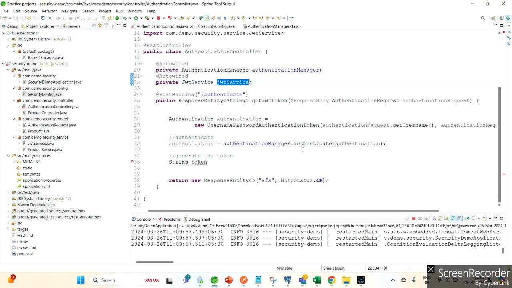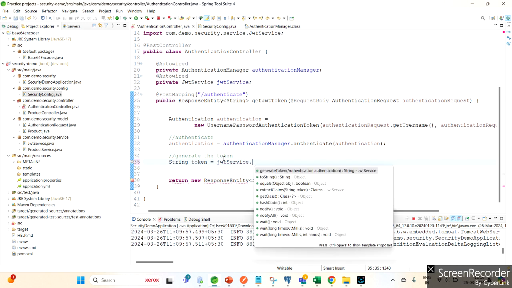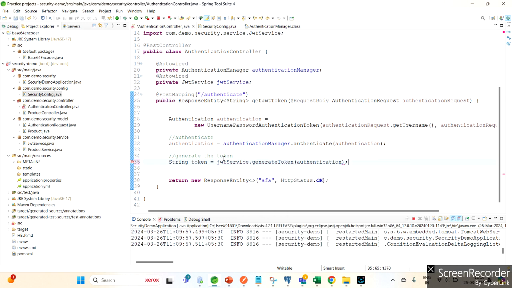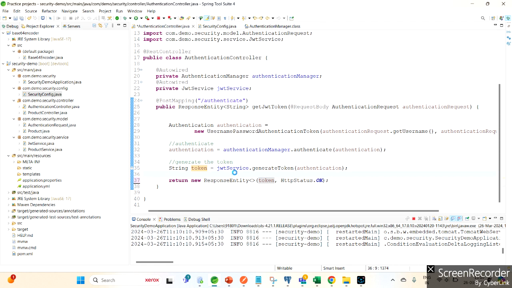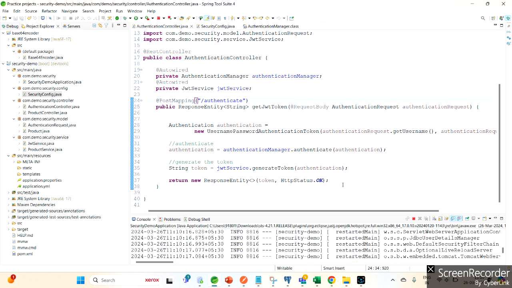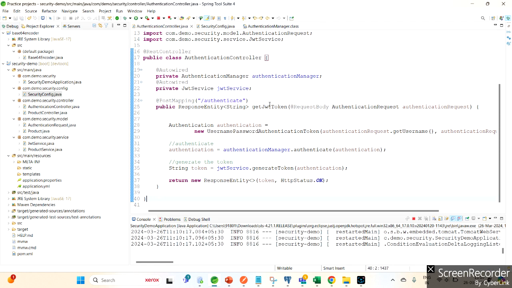So let's take this equals to service.generateToken. I am passing the authentication. That's it, right? So I got the token, and that token I can hand over to the user. So we are done with generating the token. Now once the user calls this endpoint, his username and password will be authenticated, and he will get a token. So we are done with this implementation. We'll test it anyway. Okay, so we are good with this.